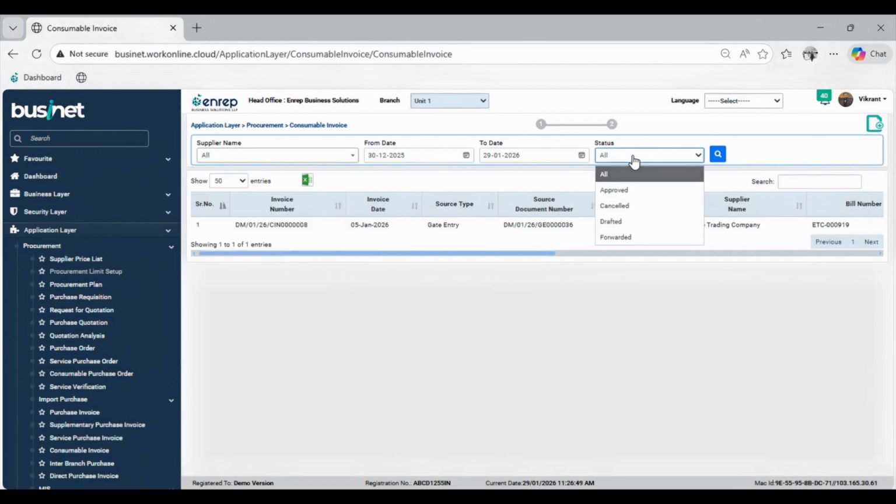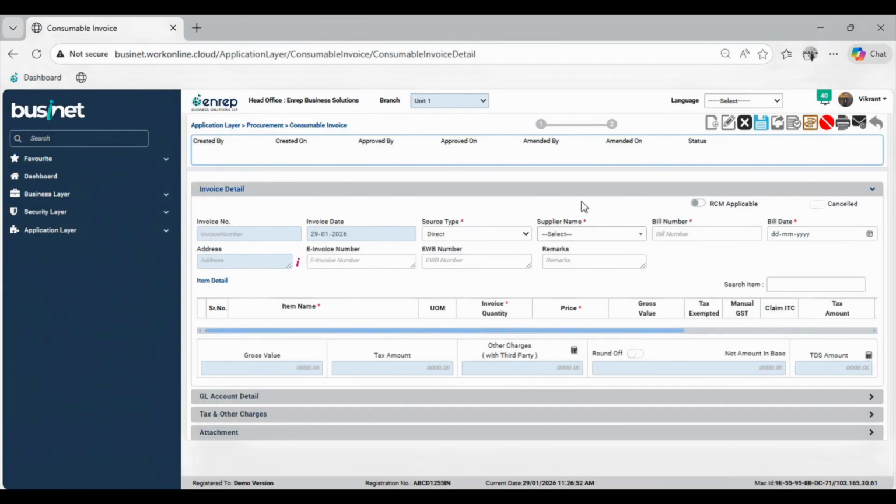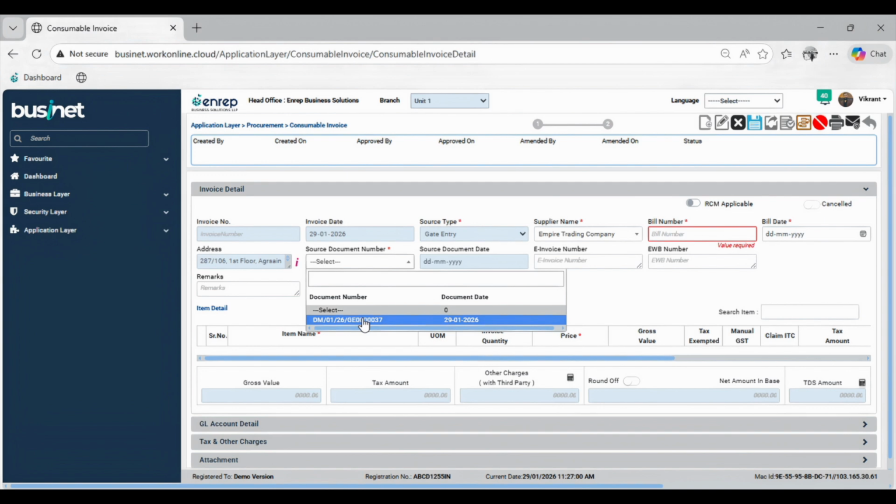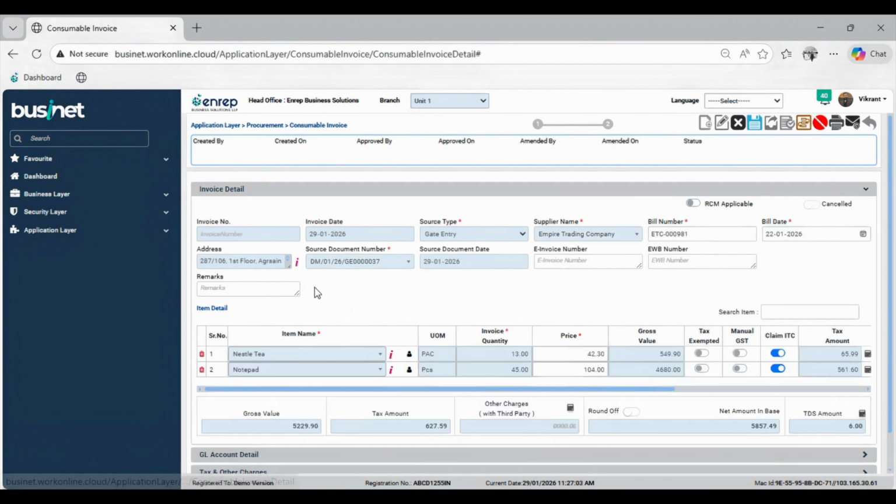Users can create a consumable invoice for selected suppliers against the non-stockable items using source type, direct, or against gate entry. In case source type is gate entry, users need to select the required supplier and enter bill details.